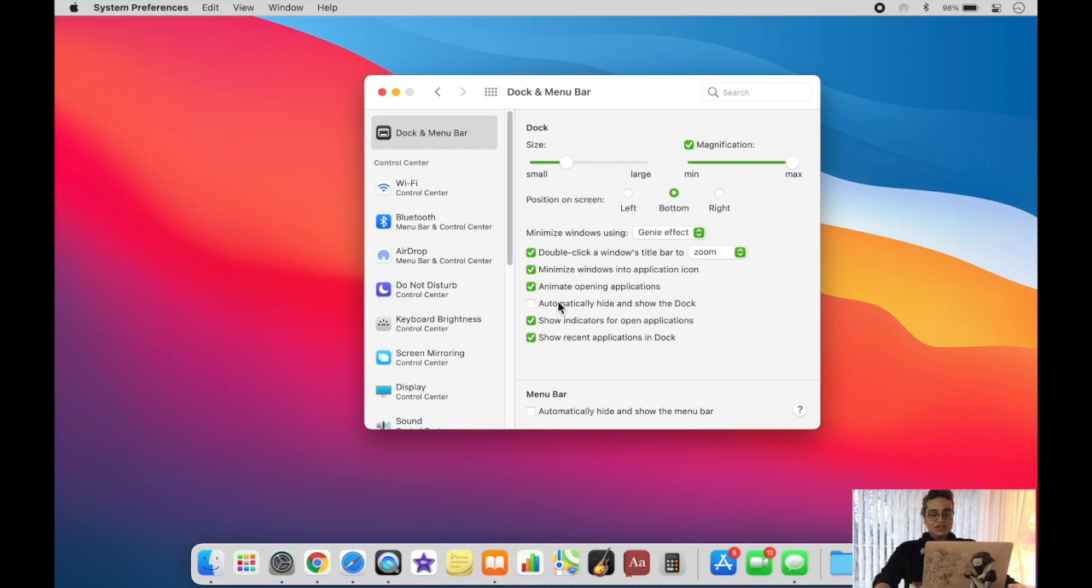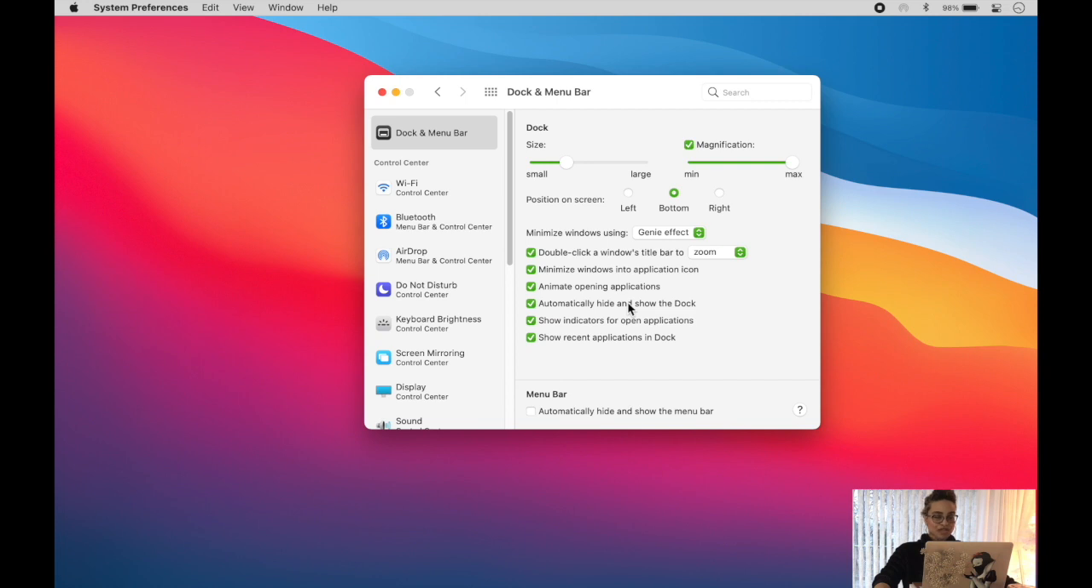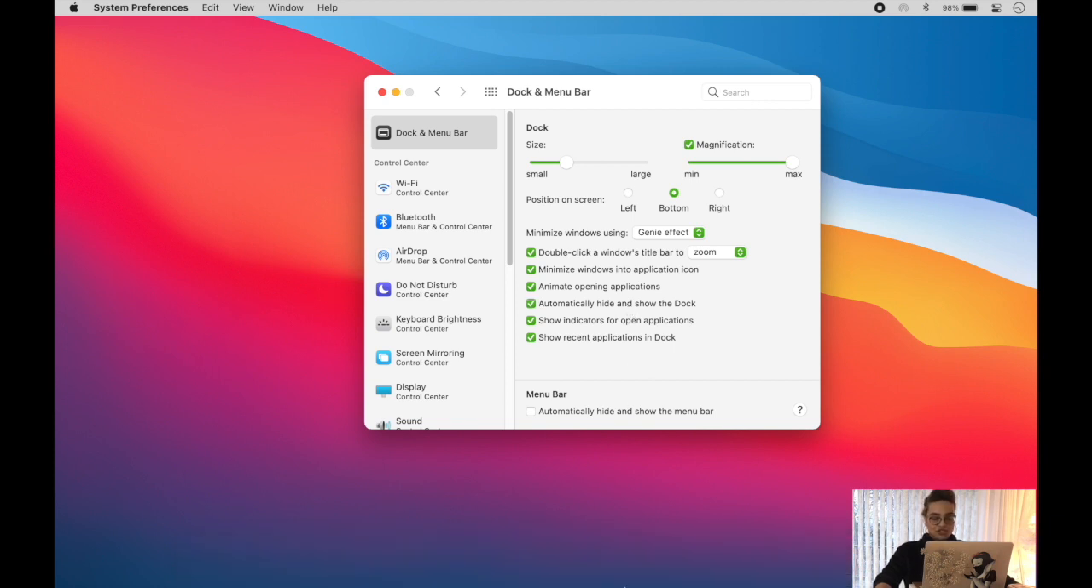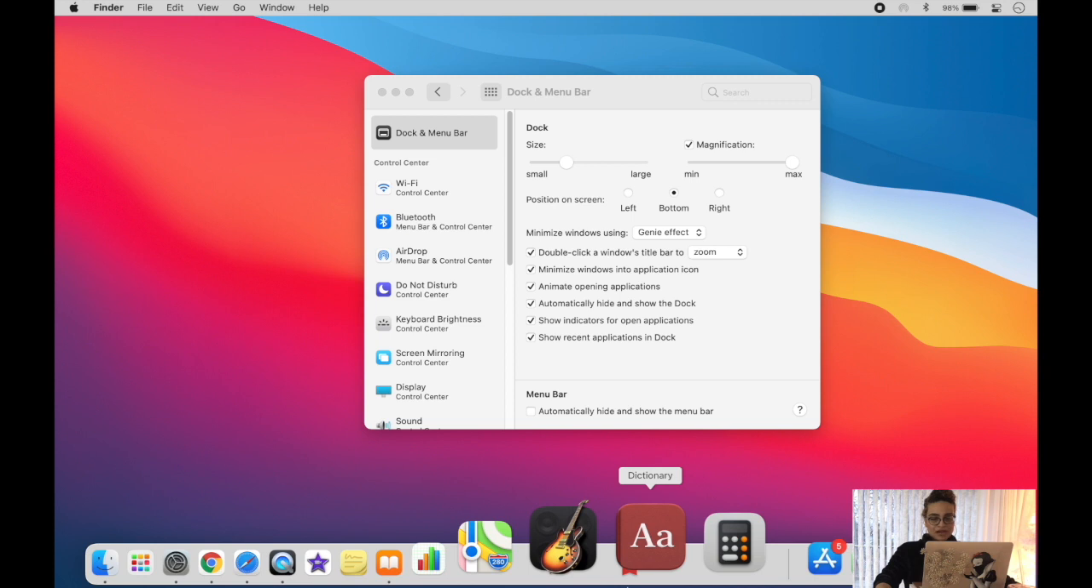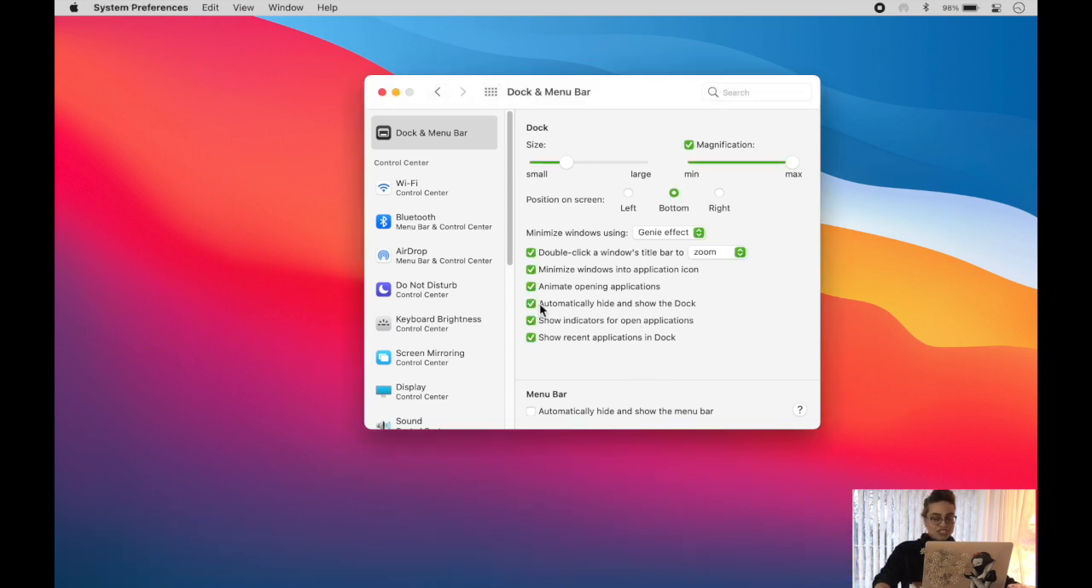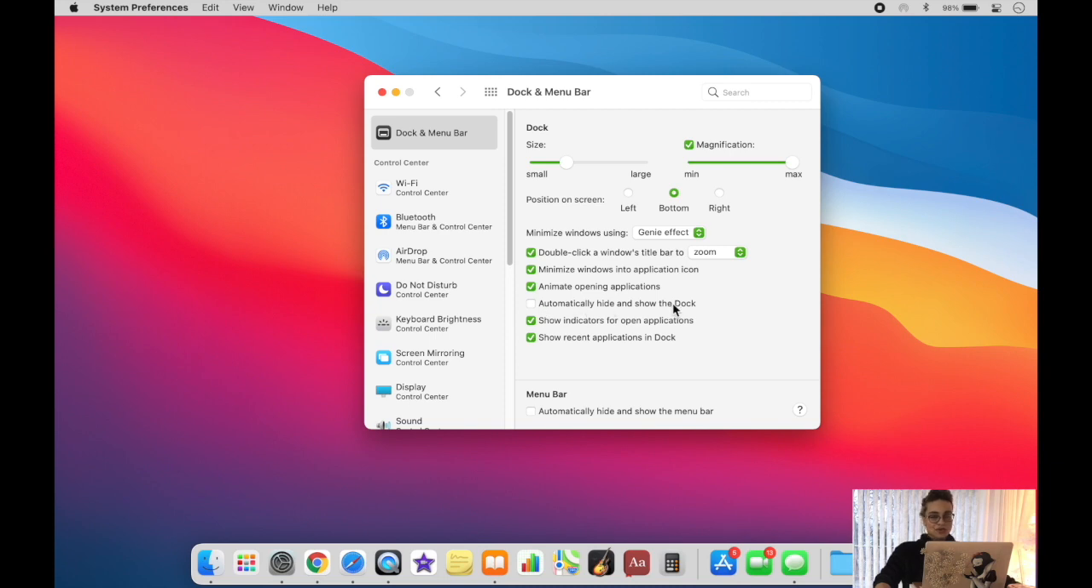Here's another option that I like to quickly talk about, which is automatically hide and show your dock. Another favorite thing to do just so that you can have more space on your desktop. So again, all you have to do is just hover over your dock area and it will just appear. I'm going to uncheck it because again, there are quite a few things that I want to go over.